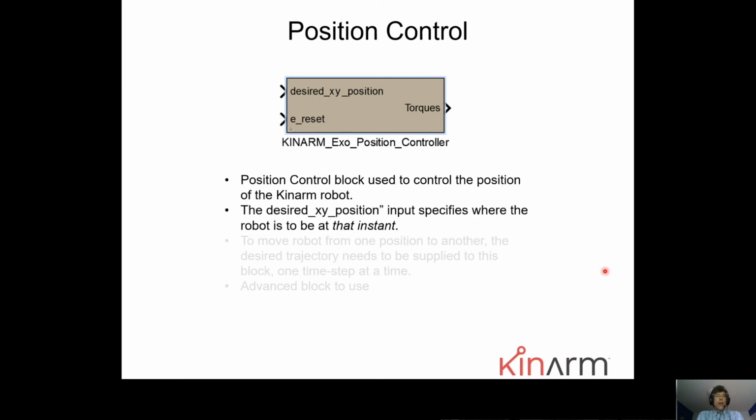And the important thing is the input, the desired XY position. That's the input which specifies where you want the robot to be at that instant. A lot of people often think that, oh, I'm going to say I want to be over there in a second or so. That's not what this is. This is saying where I am at that instant.